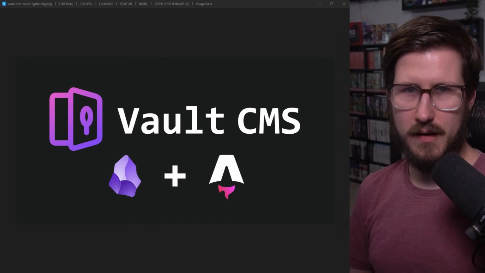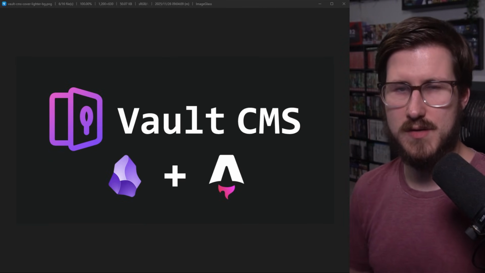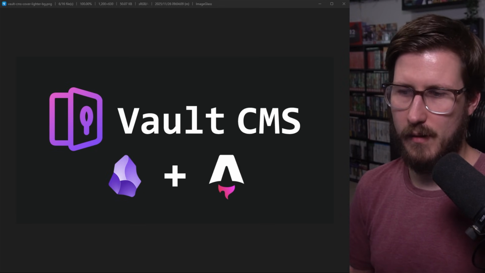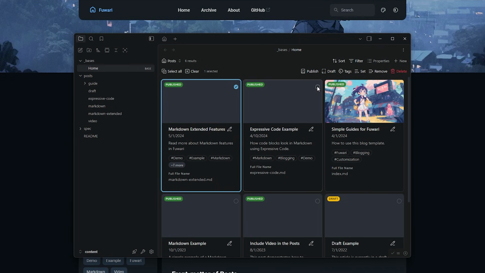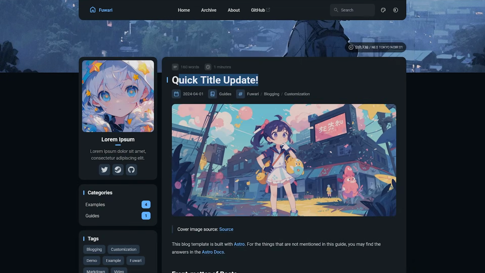How to install Vault CMS. This is a quick setup guide for developers and Astro theme creators. In the future, I'll make a more beginner-friendly one. The basic idea here is you can use Obsidian as a way to write and publish blog posts or other content for your Astro website, and it feels very native, and I'm very excited to show you.